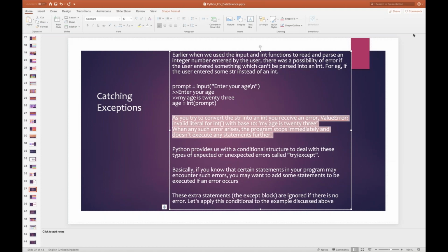How are you going to catch those exceptions? Very simple. In such situations, you will need to add some statements to be executed if that error occurs. Those extra statements will be ignored if there is no error, and if there is an error, it tells the boss, as you have said, you have entitled me for catching exceptions. I have executed this statement because I found this error.